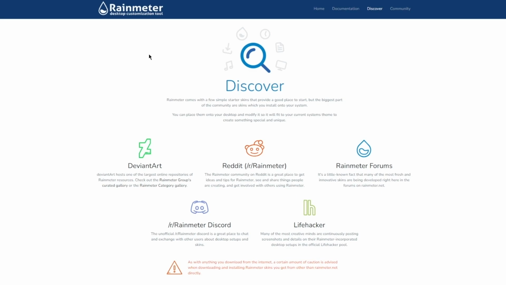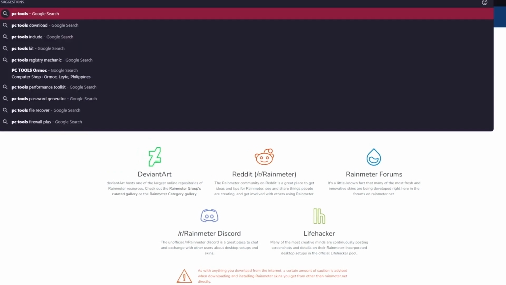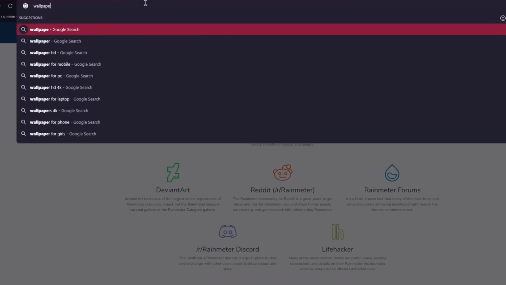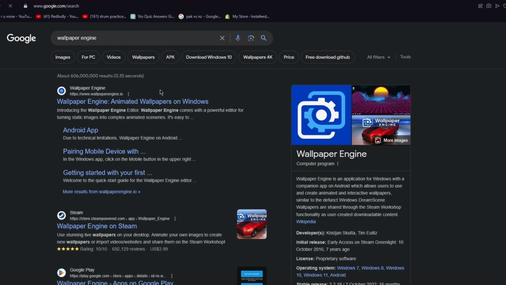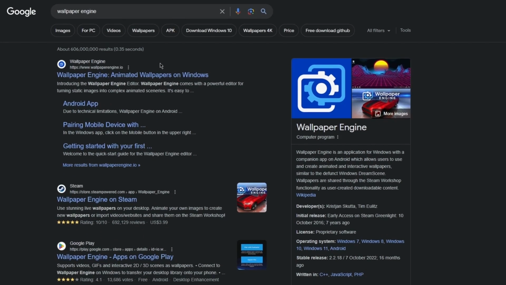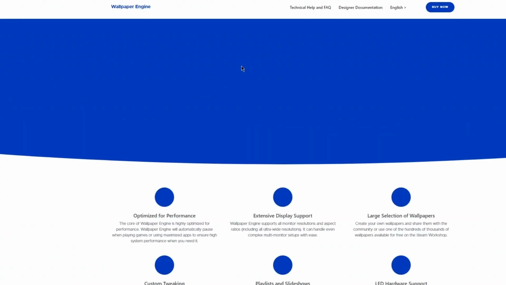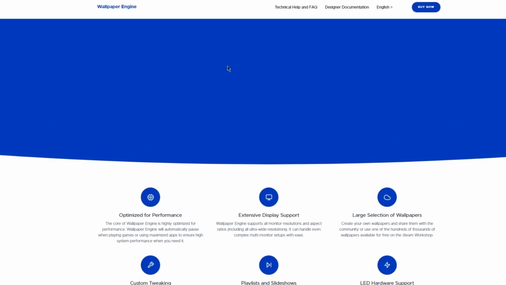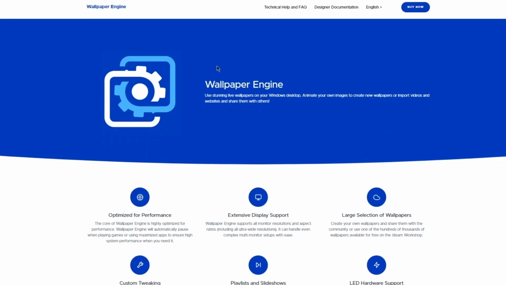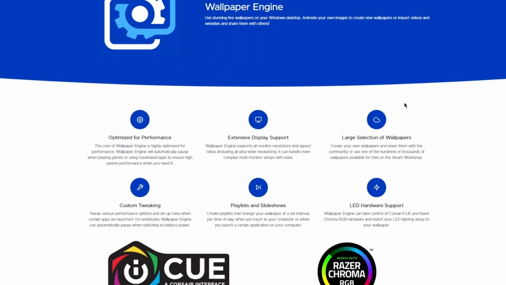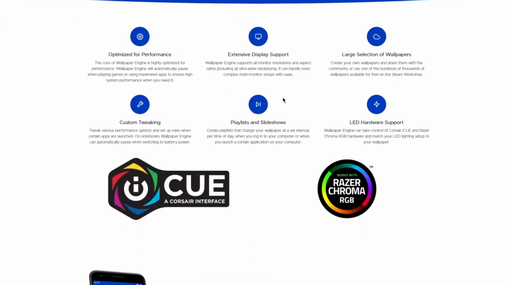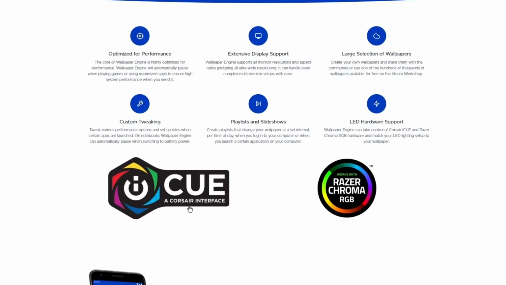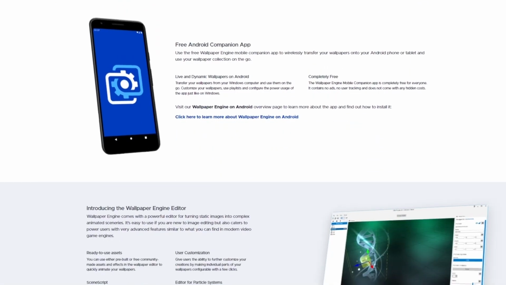Now, let's move over to another incredible app, and this application is called Wallpaper Engine. Wallpaper Engine is an application that you probably would know. The reason for that is Wallpaper Engine is used by millions of gamers and Steam users out there, because Wallpaper Engine was created for Steam. People can use stunning live wallpapers on their Windows desktop, and they work with the Corsair interface and Razer Chroma desktop setup.